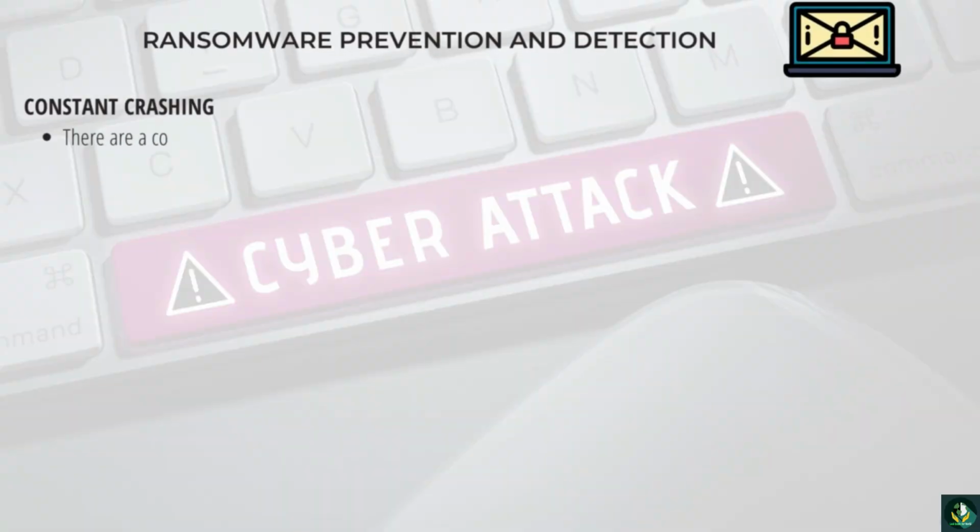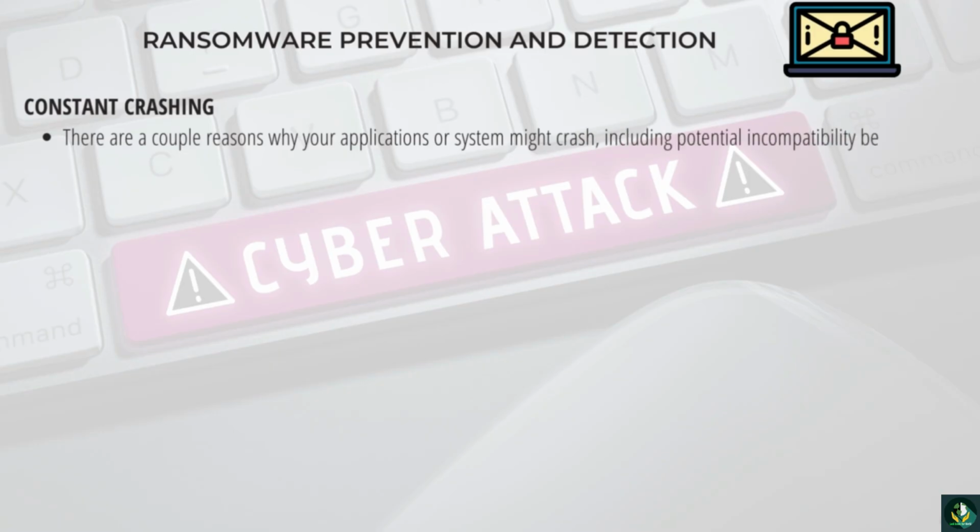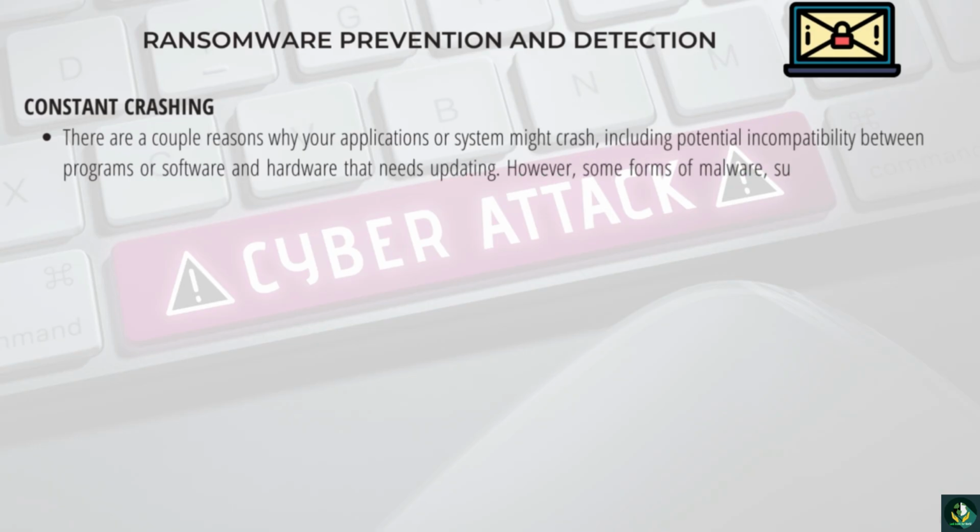Constant crashing. There are a couple of reasons why your applications or system might crash, including potential incompatibility between programs or software and hardware that needs updating. However, some forms of malware, such as rootkits, dig deep into the Windows kernel and latch on, creating instability.